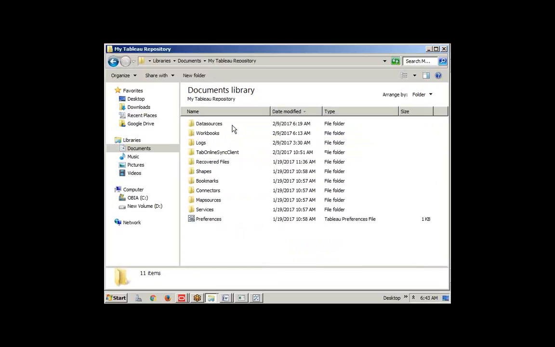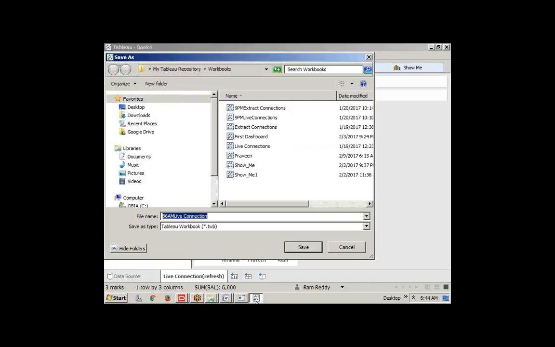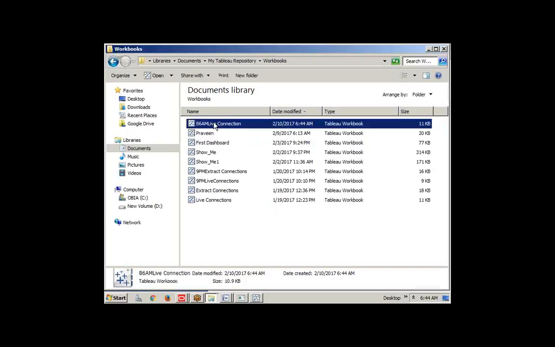Under the Tableau repository, if you observe where your work is stored, by default Tableau workbooks are stored in the workbooks folder. Whatever you created today, is it available here or not? As of now, I think I didn't save it. If I click on save, you can observe that it appears here. Yes, B6 AM live connection, stored today, February 10th 2017, it is a Tableau workbook, and its size is 11 KB.